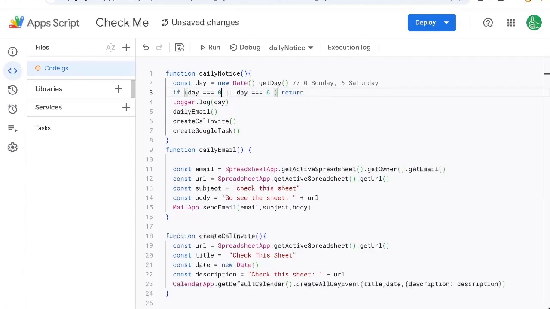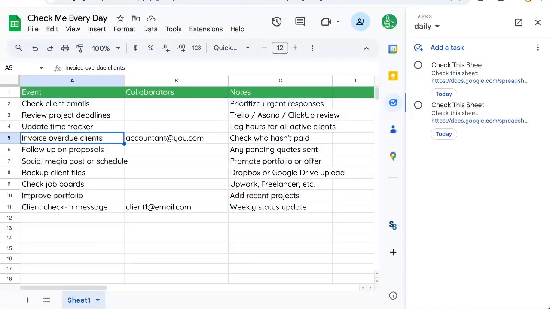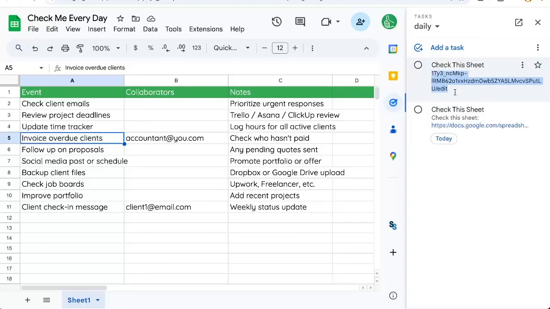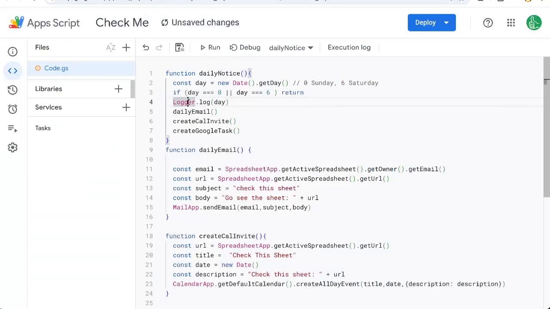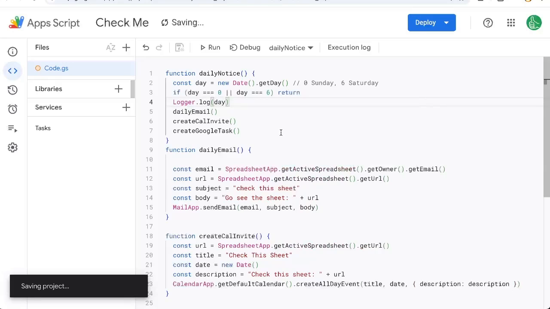We can also check our email, and we have another task here. Let's check those off. Now we're getting a bunch of awesome notices, and we're only going to get it on weekdays. Or maybe you only want to get it on Mondays, Wednesdays, Fridays. We can set this to a different set of days to not execute these. Pretty cool.